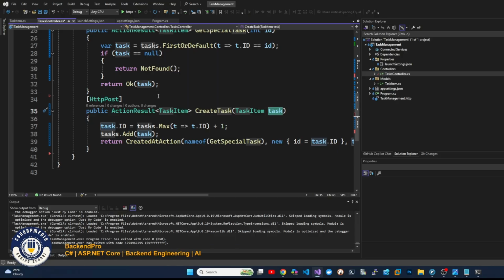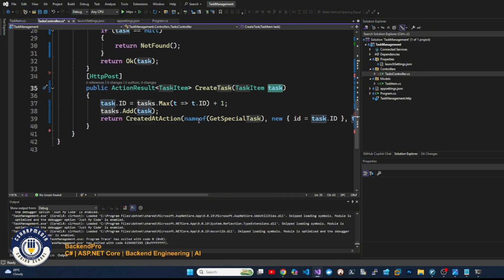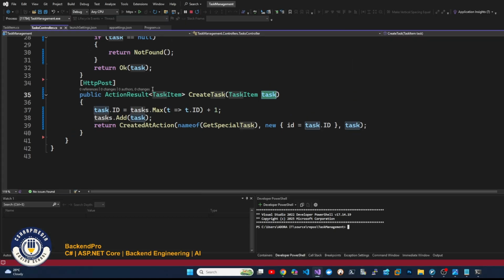Now we have four tasks in our list. And finally, we return the newly created task. So it's time to test it. For example, I run the project, and you will create your new task.